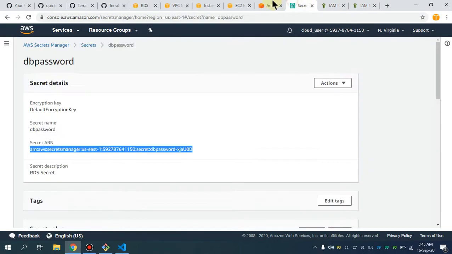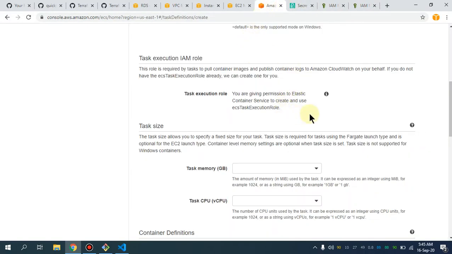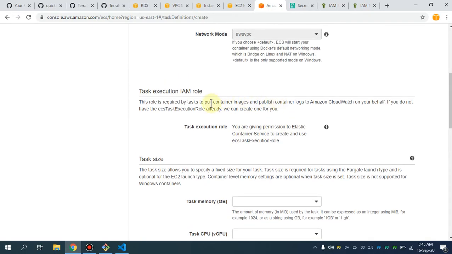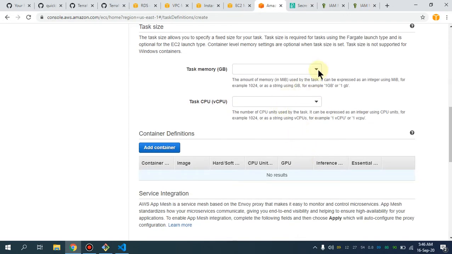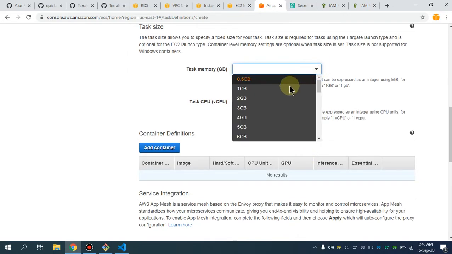So if I navigate to my task execution role, you see that the role is required for the container to call the container for CloudWatch logs and pull images. So I have updated it, and it is going to create that. Let me show you that.